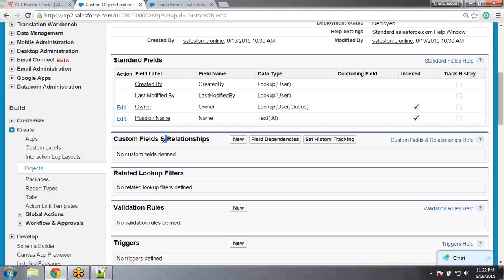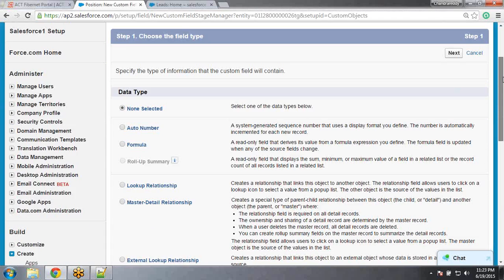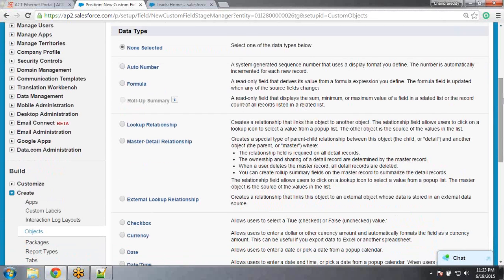With custom fields, we have a field label and the API name. Now I want to create a custom field here. To create the custom field, I want to use the new button. Click on the new button. Now it provides various options to you: select the field type, which type of field you are going to create. Here we have the none selected option.